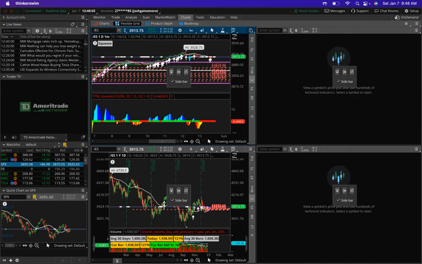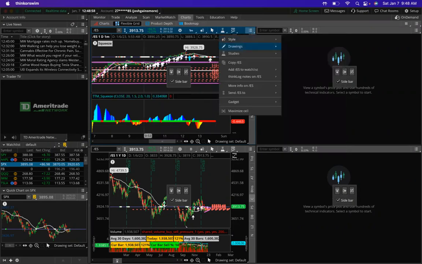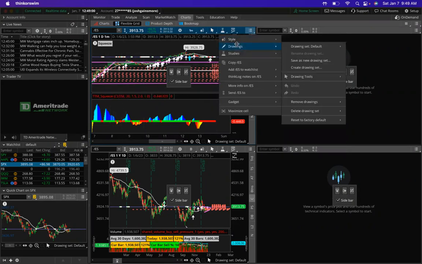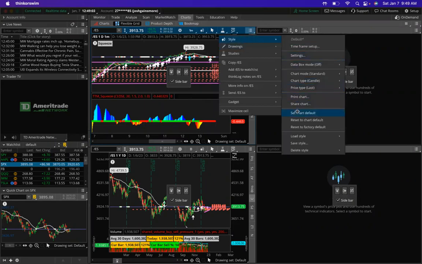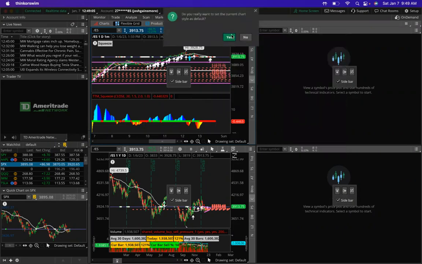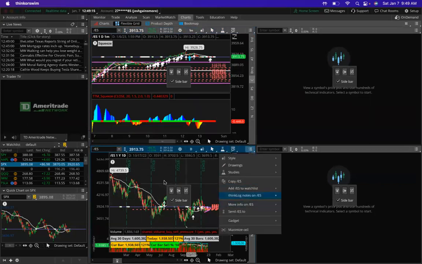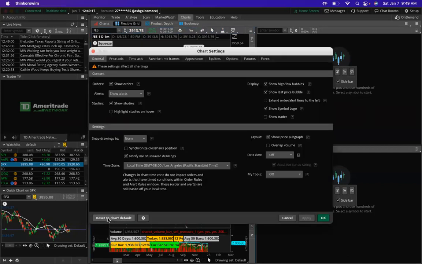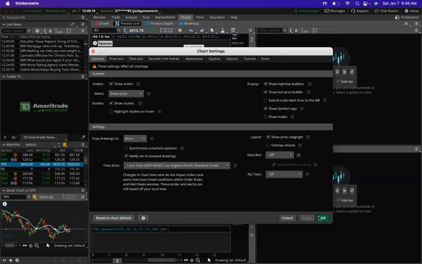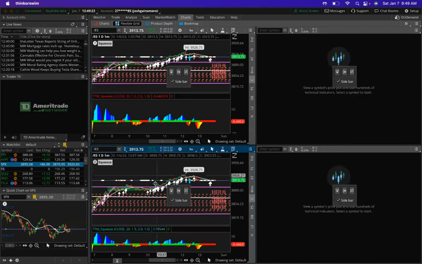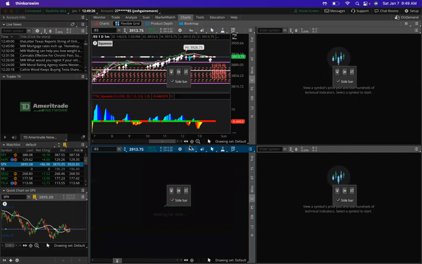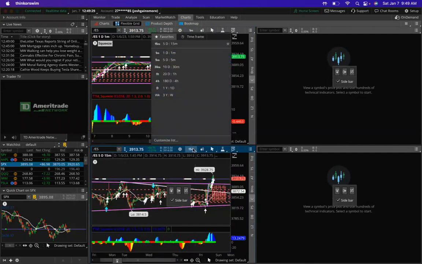Just so you see that again, right here at the top, go to style, because what we changed was the style of our chart. And then you go to set chart default. Do you really want to set the current chart style as default? Yes. So now when we go into this ES chart, go to our settings, and go to reset to chart default. Boom. Now it looks like that. That's what we wanted. Sorry, guys. My brain sometimes hides random information that I don't use after a while.